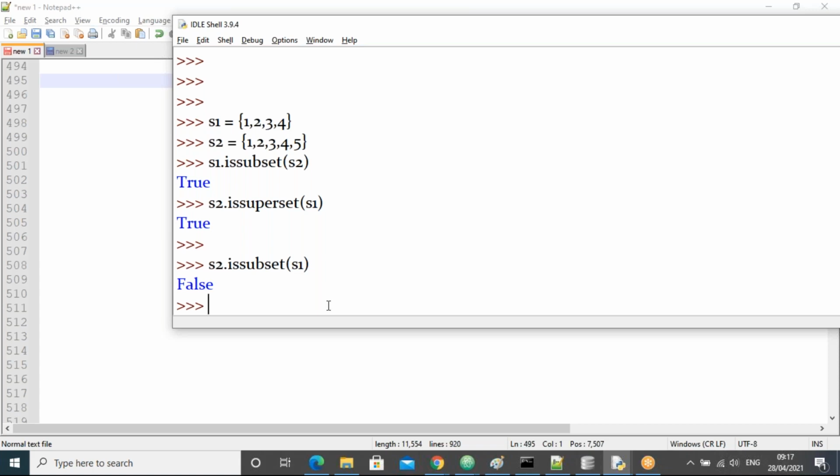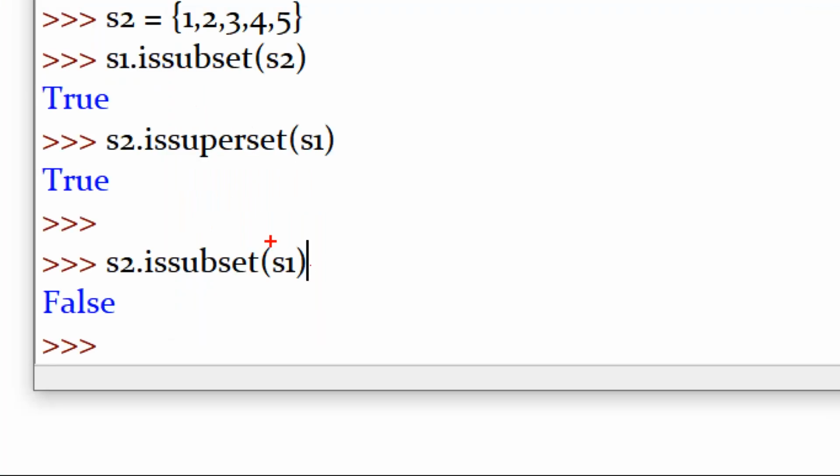Tell me, guys, now why is it false? I'm saying that S2 is subset of S1. It is false because all elements of S1 are not available in S2. So S2 is not a subset of S1.